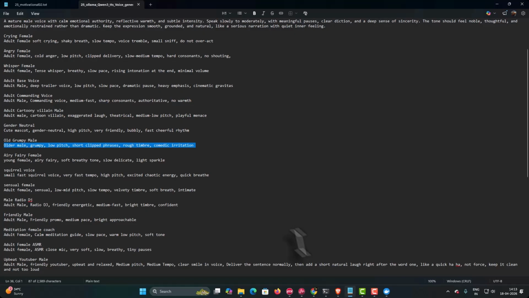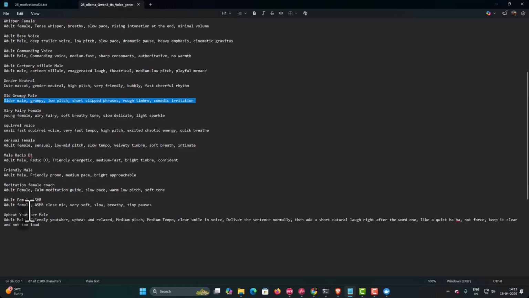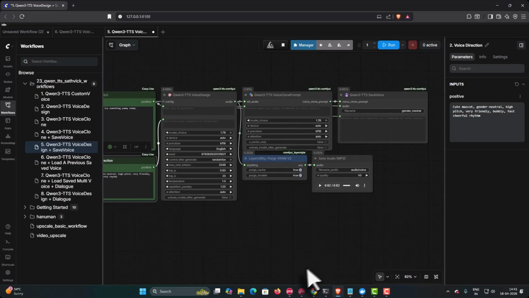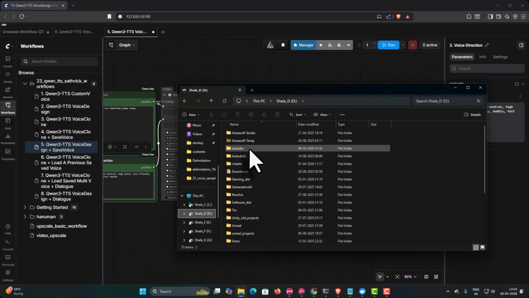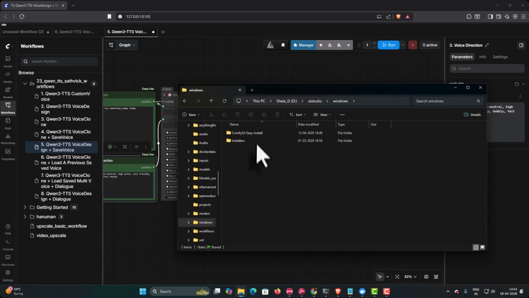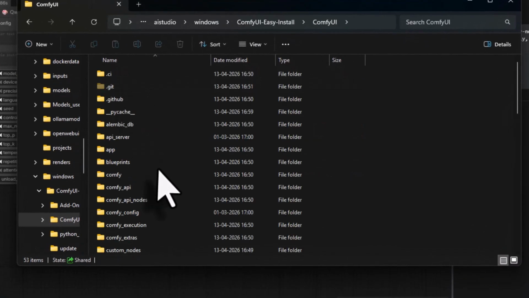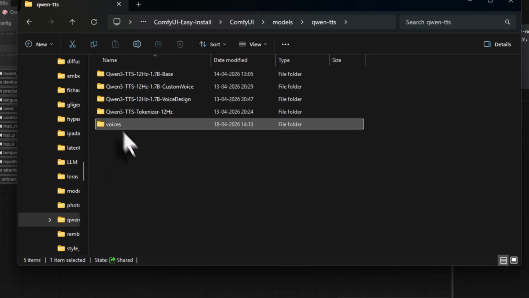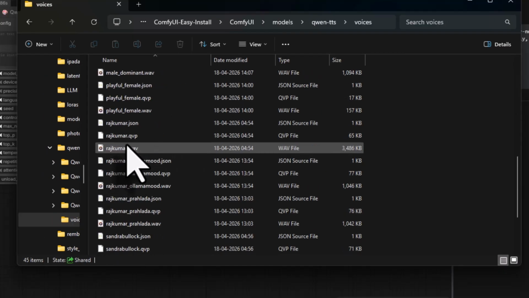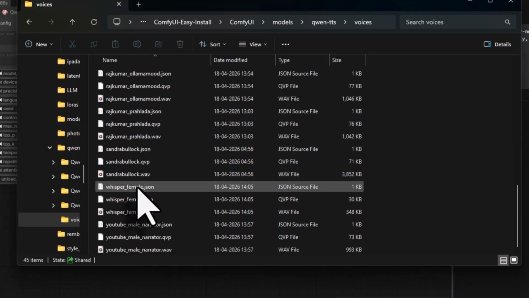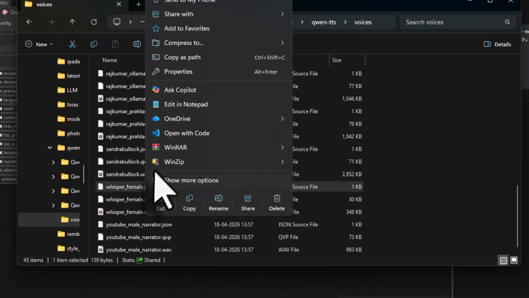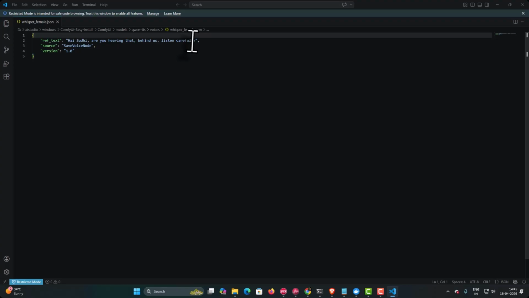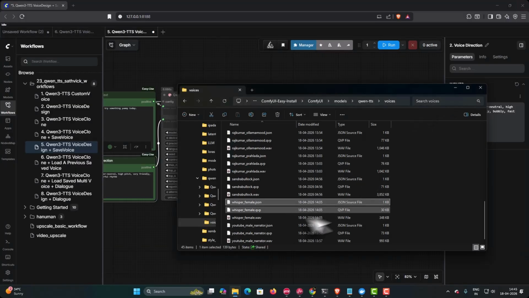So in this way, try all the prompts given here. Now all these generated voices, if you come AI Studio, Windows, ComfyUI Easy Install, ComfyUI folder and in models, in Qwen TTS, in voices, you can see all these files saved. And for every model, you have 3 files. A JSON file, if you right click and open it in Visual Studio Code, you can see the reference text that has been used here and also the voice.